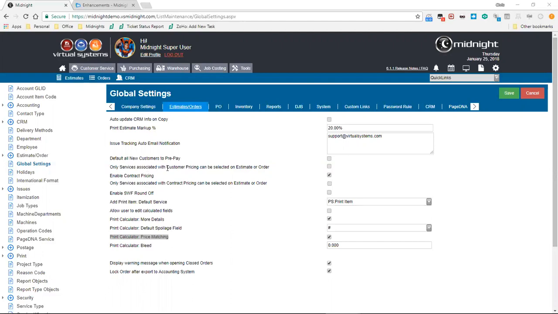You also have instances of customer-specific pricing and contract pricing, which can be assigned to your jobs and estimates. Contract pricing can be established in such a way that templates are tied to that contract, and prices for both rates or quantities can be associated.